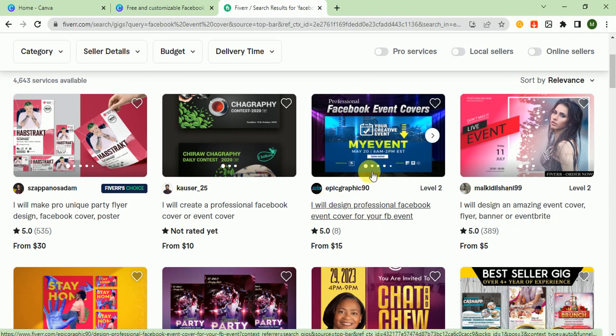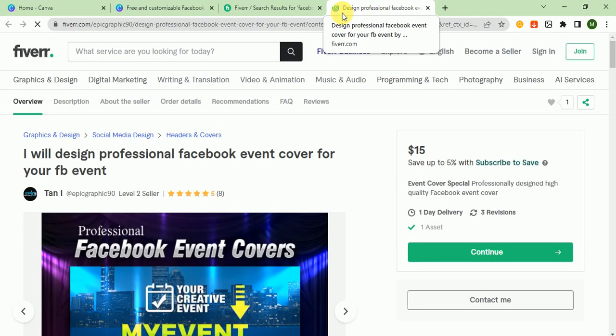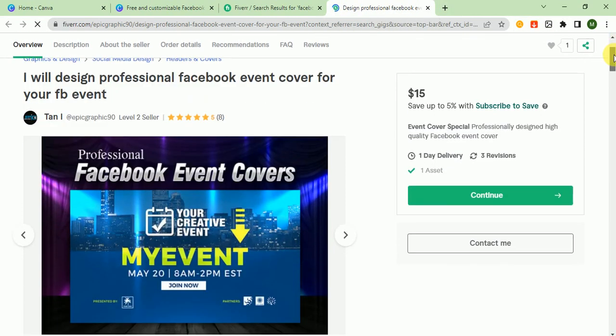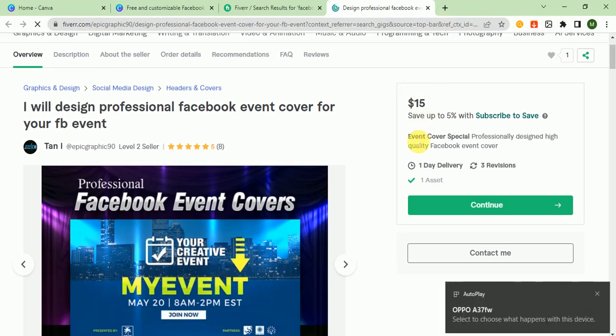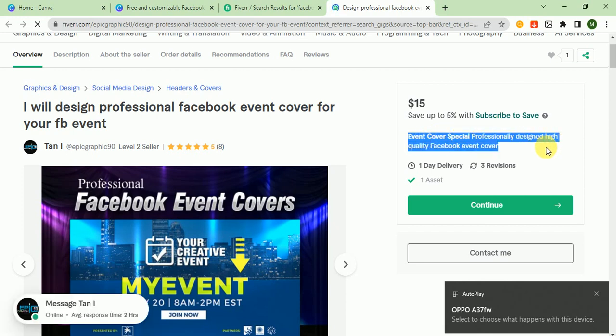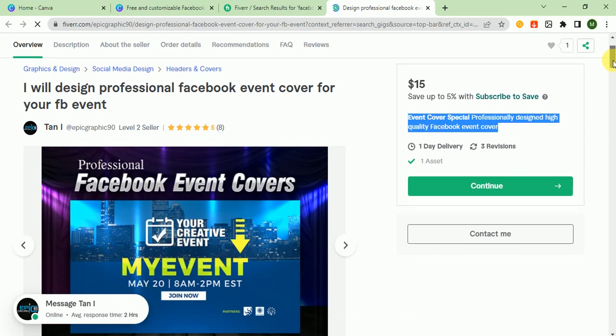So I will open this gig. I will design professional Facebook event cover for your FB event. It starts from $15 and has 8 five-star reviews. I click on this, and it shows in the next window. Here we see it charges $15, and in which he provides us a professionally designed, high quality Facebook event cover. So it is good.